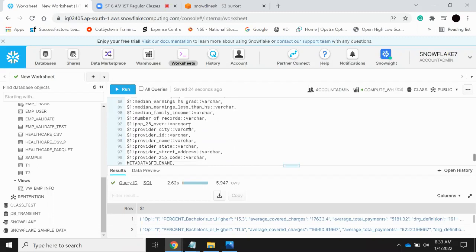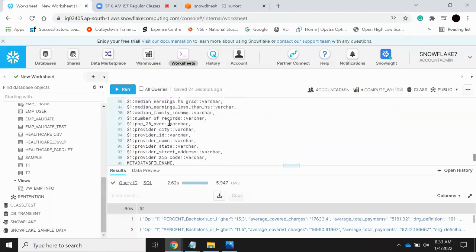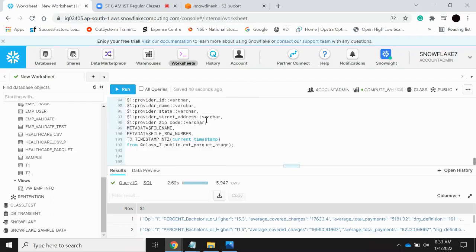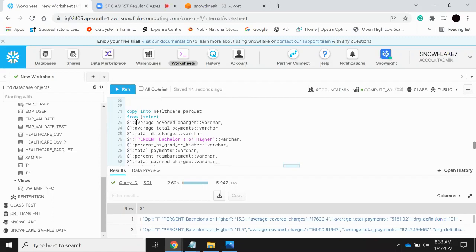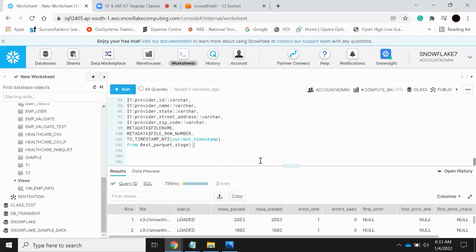When we work with JSON, we will see how to convert into the respective data types. It depends on our table structure. For now, every column we are converting into varchar, and this is the syntax to convert the data type. After that, we are loading. These are the columns converted from here to here. After that, we have the file name and then the file row number, so that's why we are giving file name and file row number, from our stage area. Now, when you execute this, only then will it allow you to load the data.